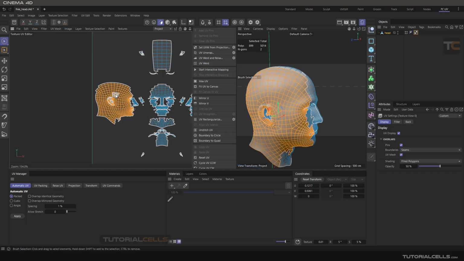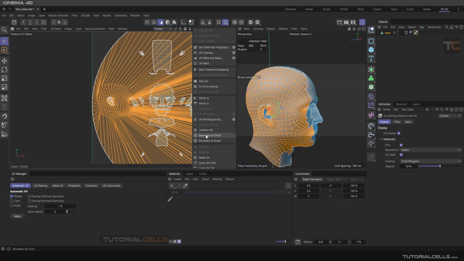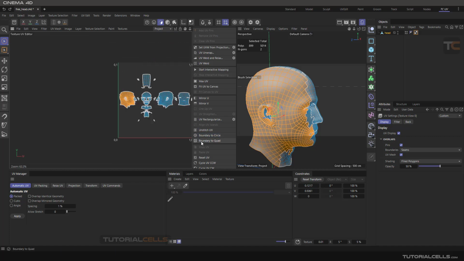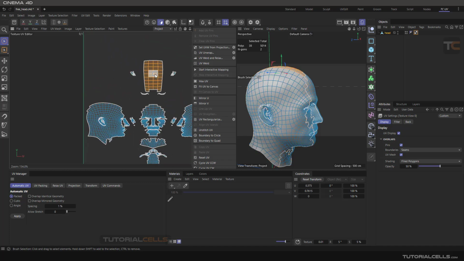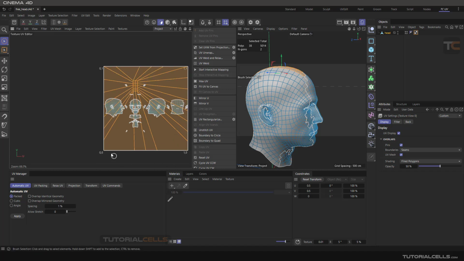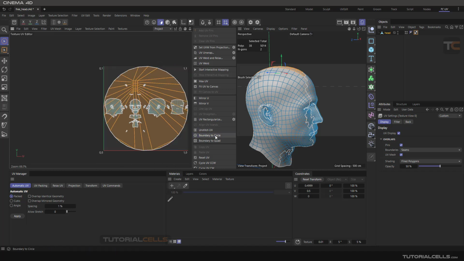Boundary to circle is trying to make the boundary of this UV a circle, something like this, and fit to the canvas, or boundary to quad. It changes the boundary of, for example, this UV and fits it to the canvas and makes it a quad or makes it a circle.